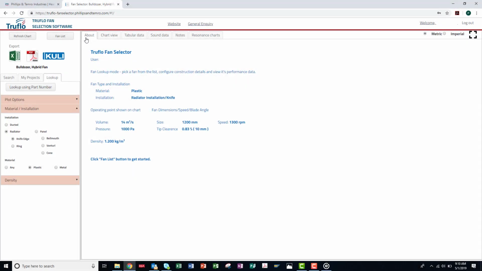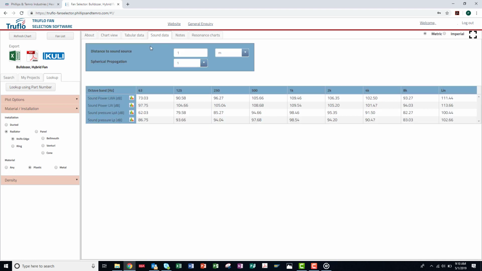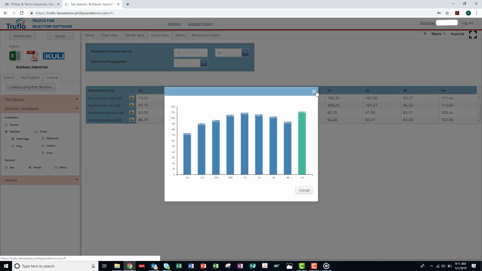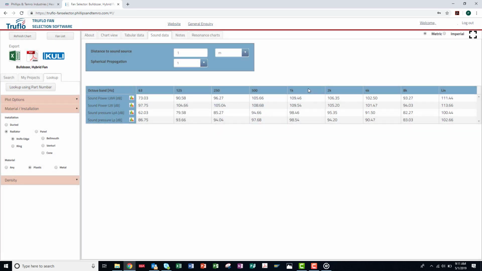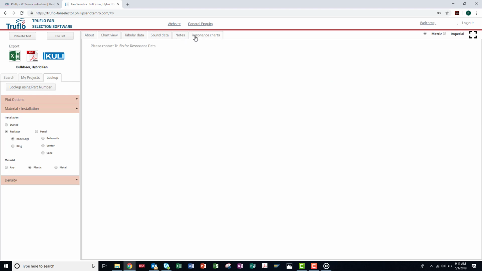The About tab is a summary review that contains the selection information. The tabular data displays the information that generates graphs and can be exported. The Sound Data tab shows power, pressure, and noise frequency distribution within a wind tunnel application. The Notes include test procedure notations. The Resonance chart displays the natural frequency of the fan. If a chart does not appear, you can request the data by selecting General Inquiry at the top of the page.